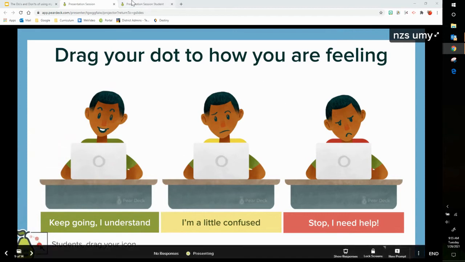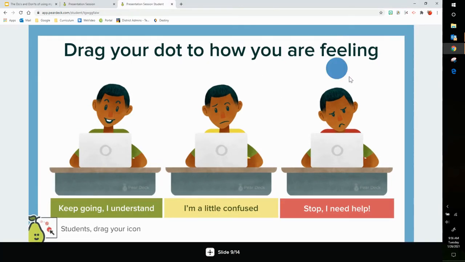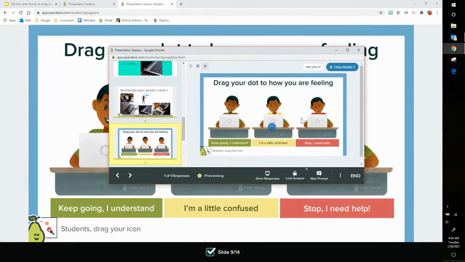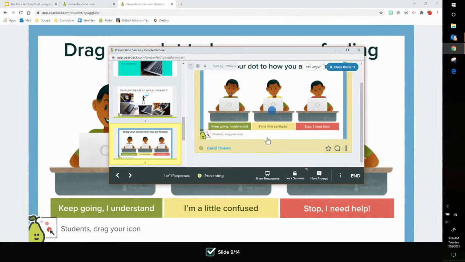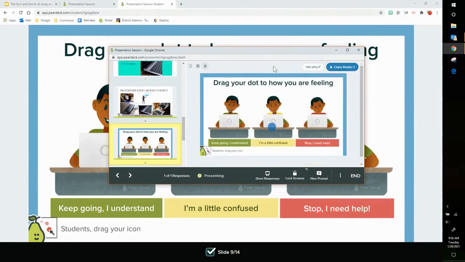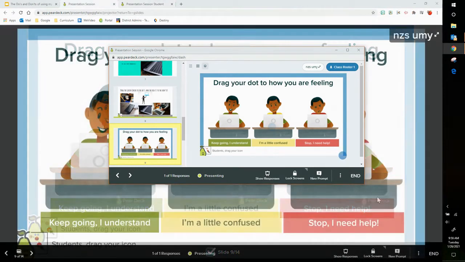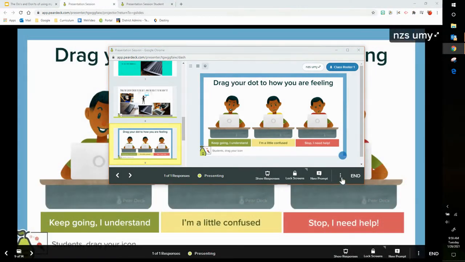It's automatically going to pop up for me as a student within that presentation. And I can drag the dot to how I'm feeling on the dashboard. It's going to update and show what all the students are feeling. And again, you could show exactly a specific student, show the grid layout, or the overview of all of your students.